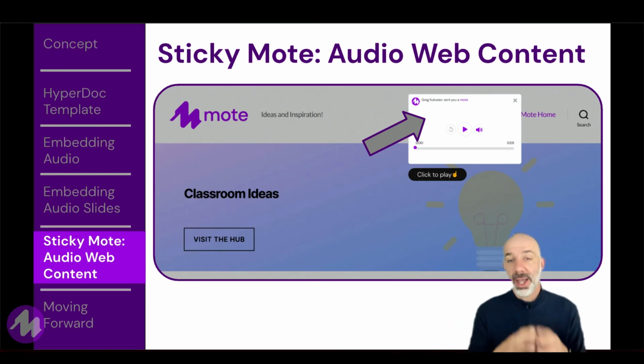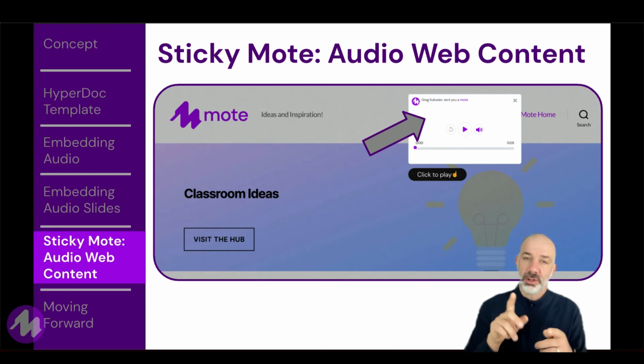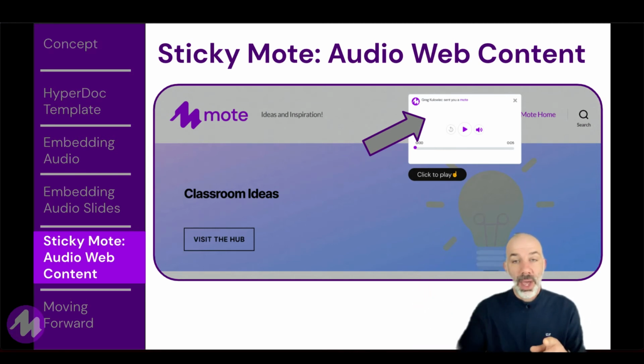So imagine in a Hyperdoc environment, you might want to reasonably bump students with a link out to the web to read some web-based content. But what you can do now is add your voice on top of that web content to give them some context before they get started with that material.